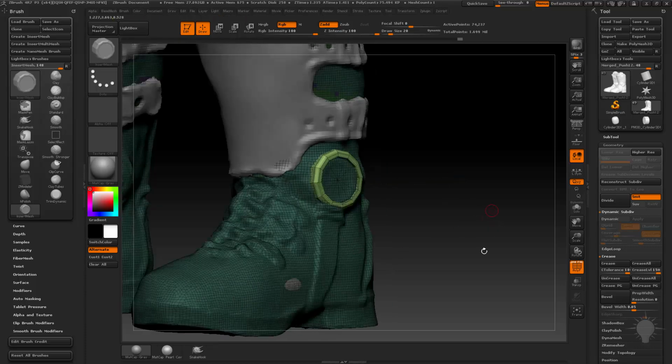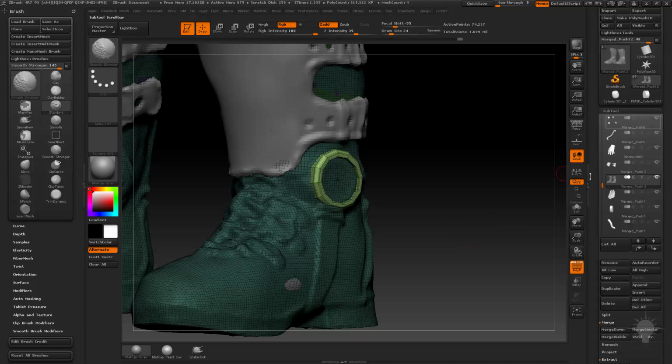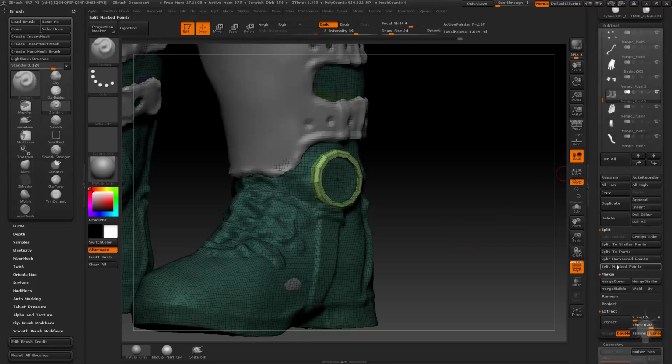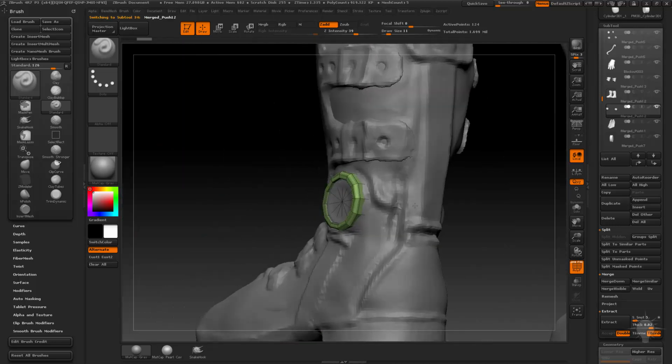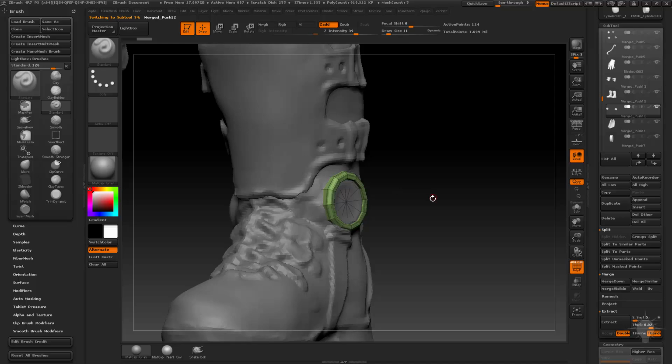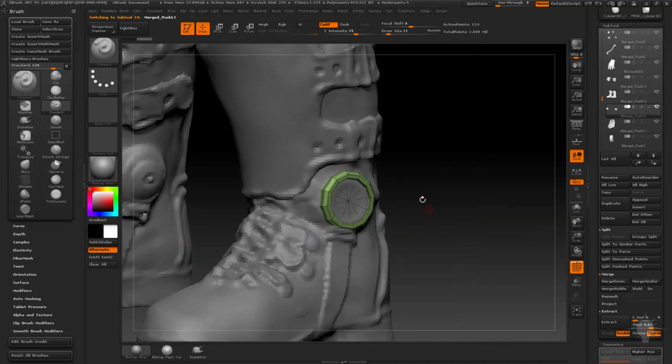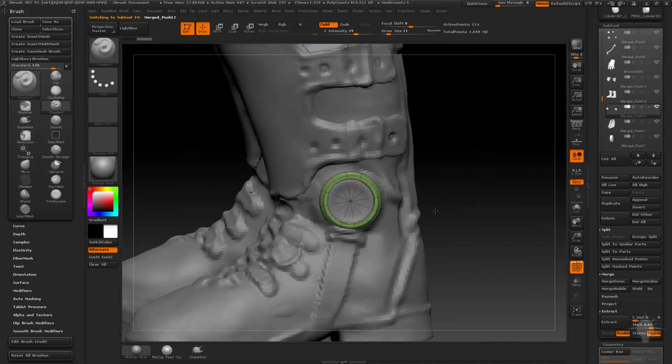Now if I want to go ahead and split this off into its own subtool, you can go to Subtool here, and do a split unmask points, and then if you Alt-tap your cylinder, you're going to see, I'm in standard brush now, you can Alt-tap the cylinder, and you can go ahead and hit D to dynamic preview this.